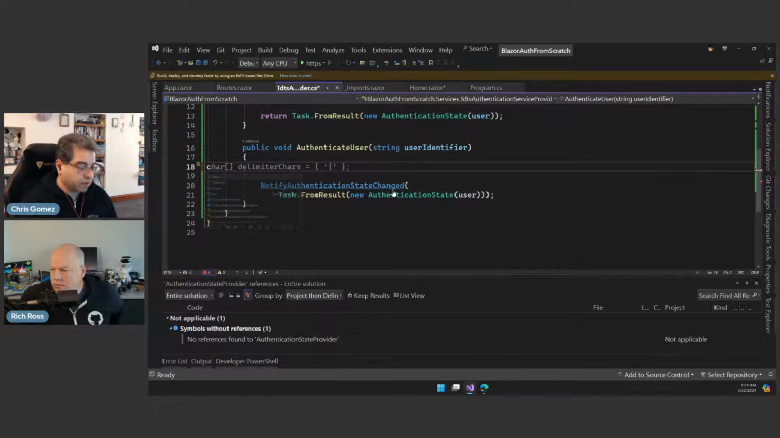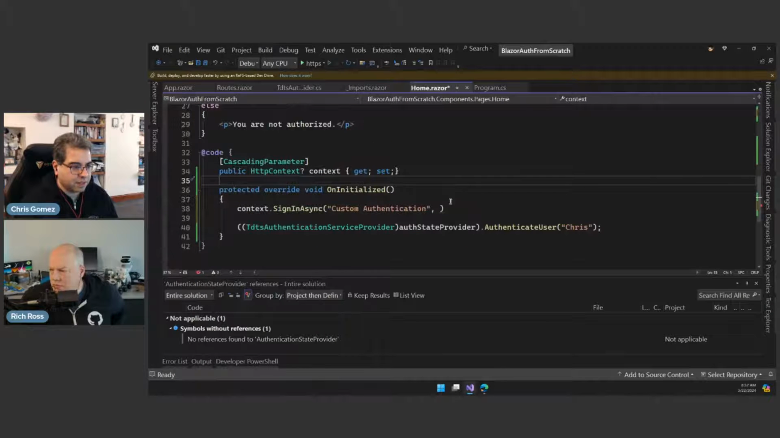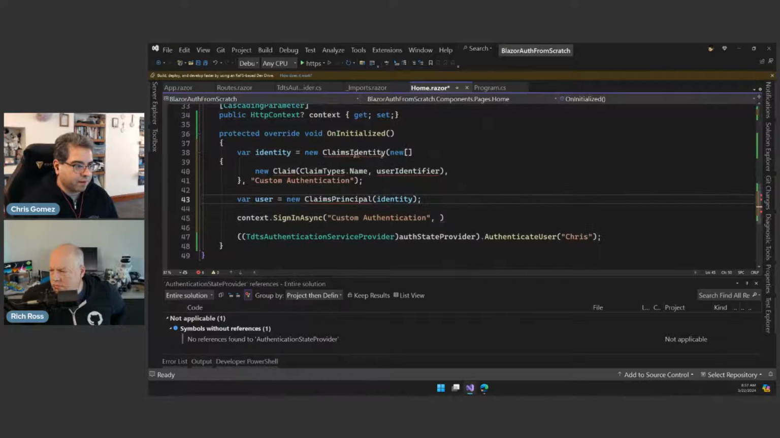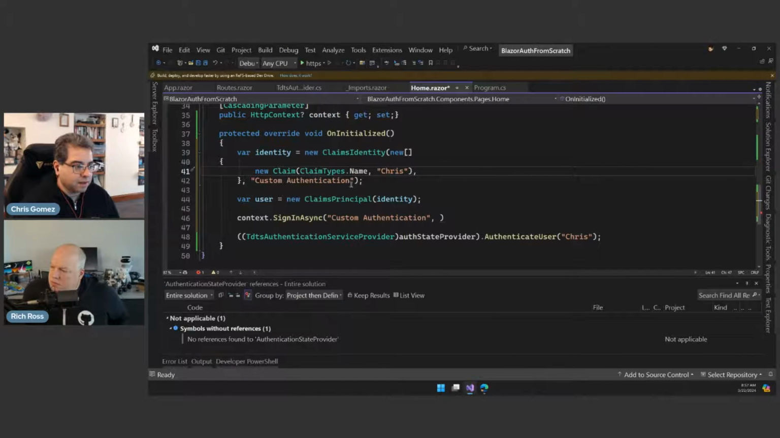But I suppose this doesn't feel like it's a good long-term answer. If I create all that right here, and then the user identifier is going to be my name, and then whoops, I double quoted there. So this isn't even going to be important.